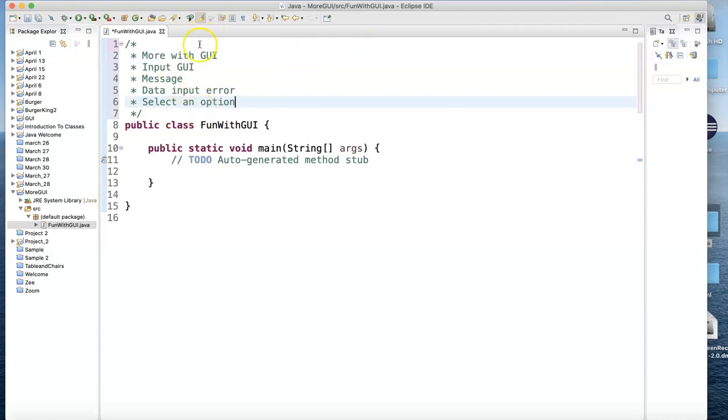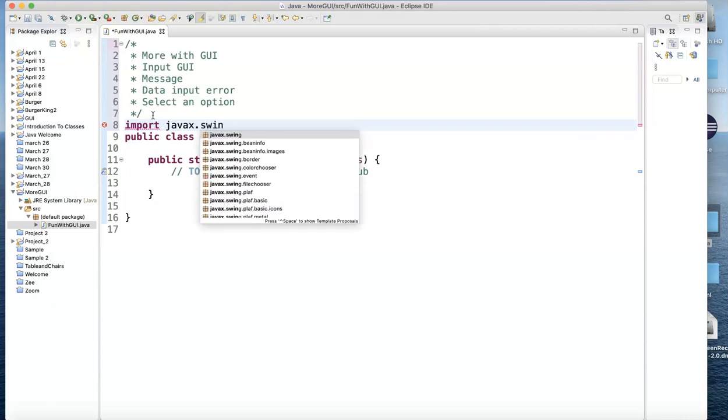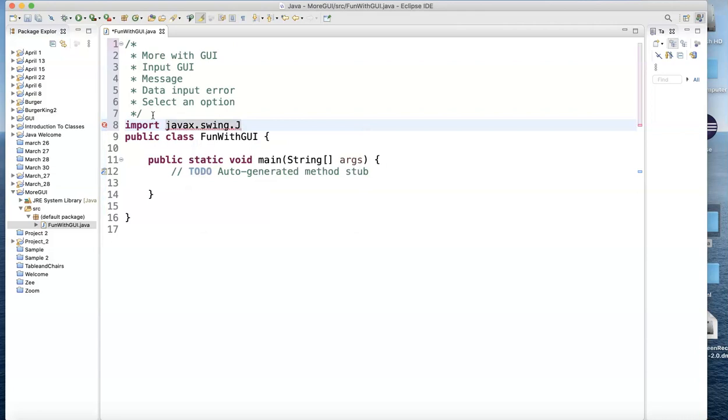So anytime you're going to use the graphical user interface, that's really the JOptionPane. So you have to import javax.swing.JOptionPane. You have to add that.